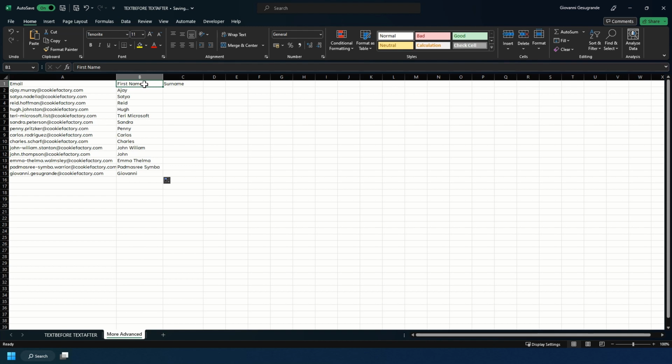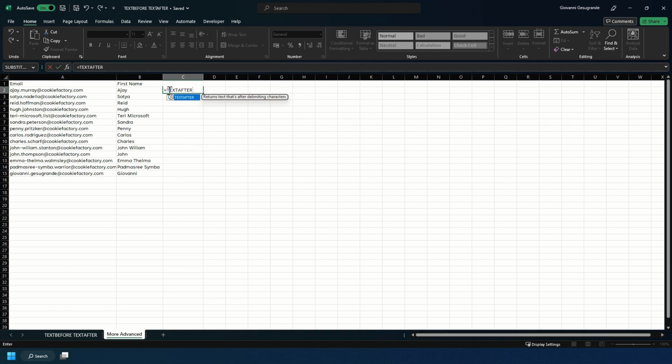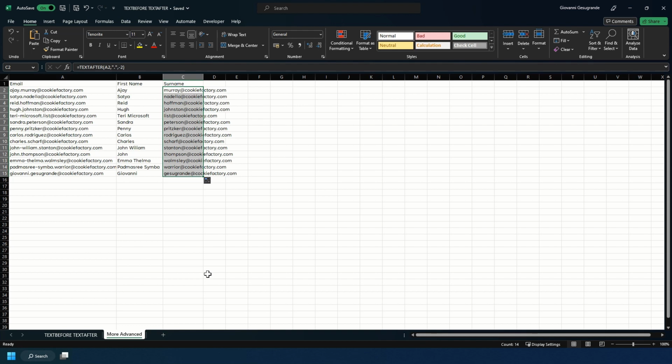Now, the surnames are going to be slightly more difficult, where we'll have to use a combination of the text after and the text before formula. But let's start with the text after formula. And we'll base it off of how we did the text before, initially with the aj.murray. So we'll start with the text after. And what we're going to do is select our email address, and then do comma, speech marks with the period in between, and then -2. And as you see, that gives us everything after the period, so murray@cookiefactory.com.